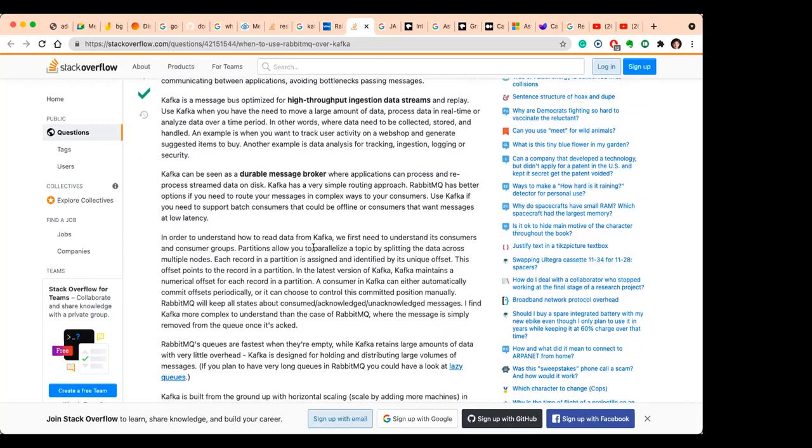So it says, in order to understand how to read data from Kafka, we first need to understand its consumer and consumer group. Partitions allow you to parallelize a topic by splitting the data across multiple nodes. Each record in a partition is assigned and identified by its unique offset. This offset points to a record in a partition. In the latest version of Kafka, Kafka maintains a numerical offset for each record in a partition. A consumer in Kafka can either automatically commit offsets periodically, or it can choose to control this committed position manually. RabbitMQ will keep all states about consumed, acknowledged, unacknowledged messages.